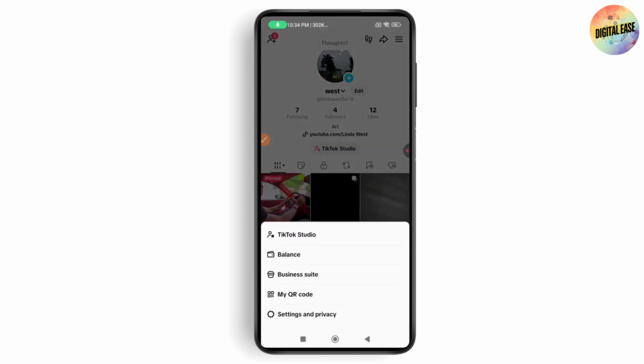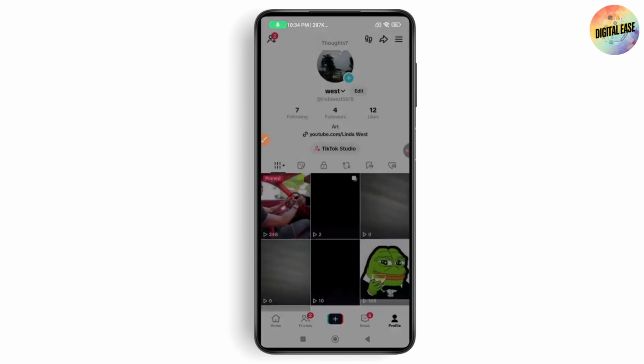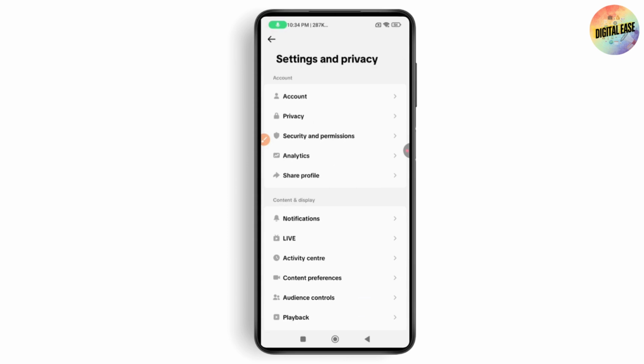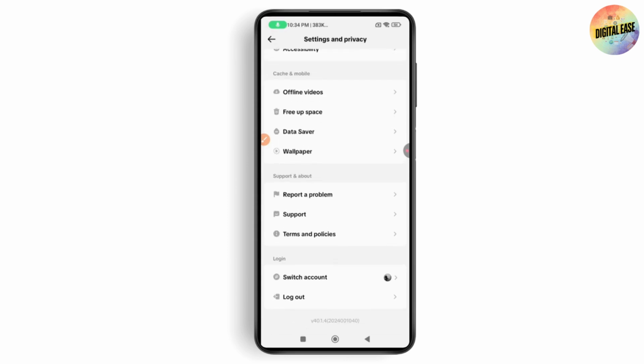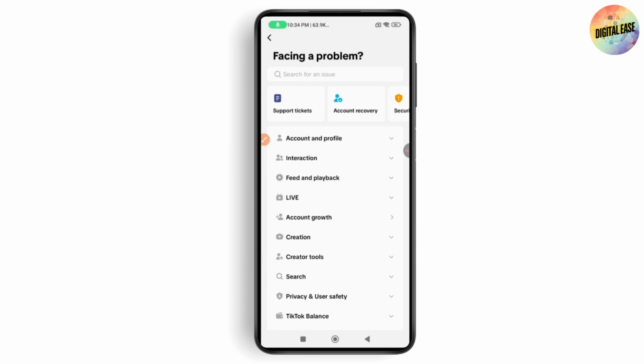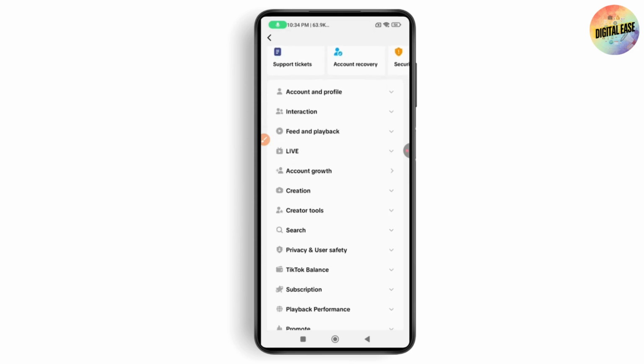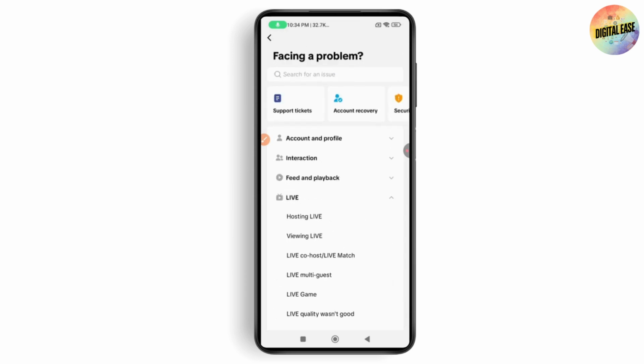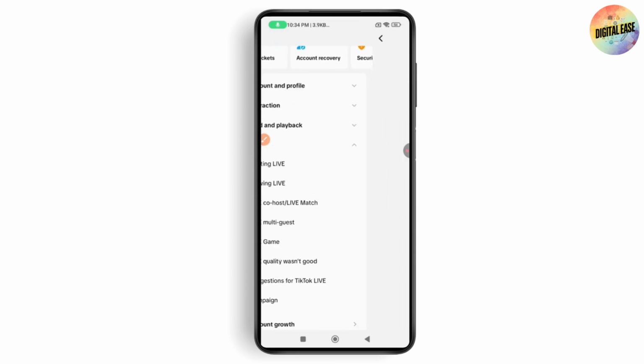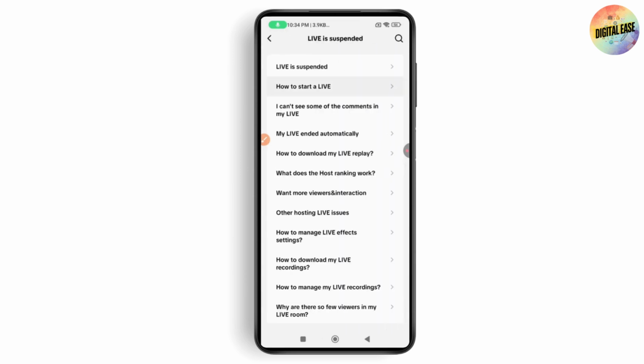From the profile, go to the upper right, which has the 3 horizontal lines, and then go to settings and privacy. Under settings and privacy, now you need to scroll down and tap on report a problem. Under report a problem, you need to go to your submit tickets, or you can just simply go and select an option. I'll go with live, and under live you can go with hosting live or something like that, and go with how to start a live.